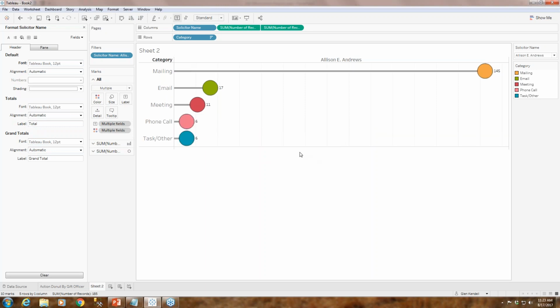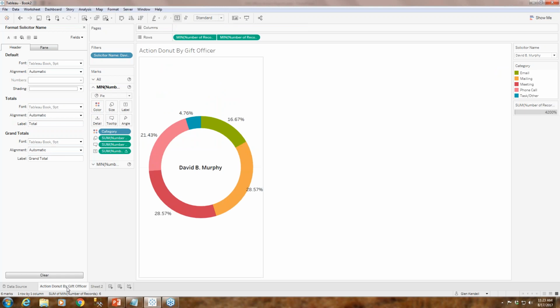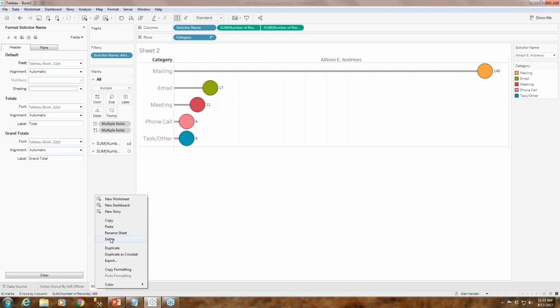So there we see a different way to look at it. Lollipop versus donut. So we'll rename the sheet. We'll call this Action Lolly by Gift Officer.